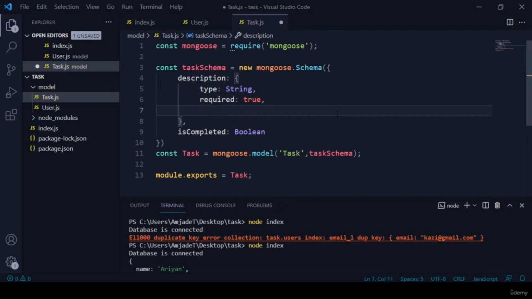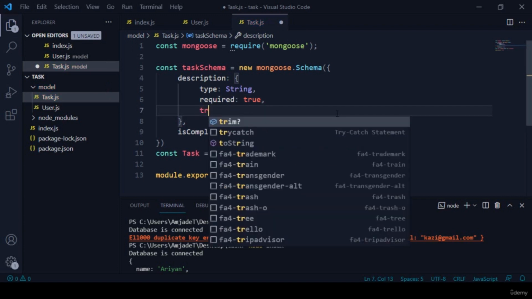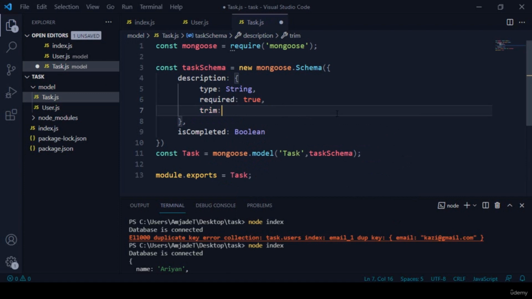Great. And if you want to add some sanitization, you can also use trim. I hope it's very much clear to you right now. Trim, I make it true. That means if you get any spaces into our description area, at the first or the last, then that will remove all the spaces.